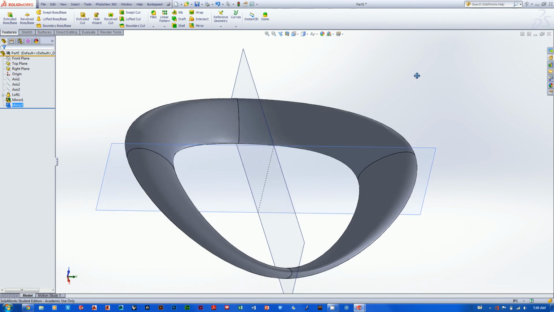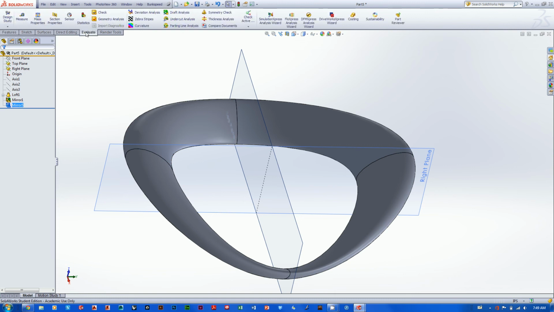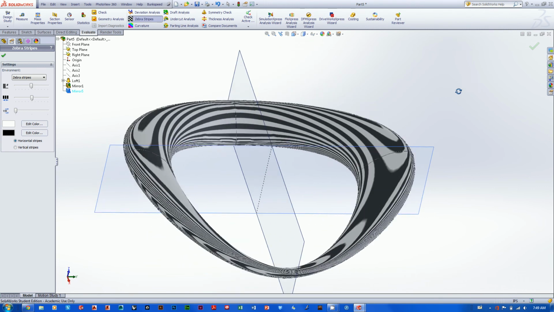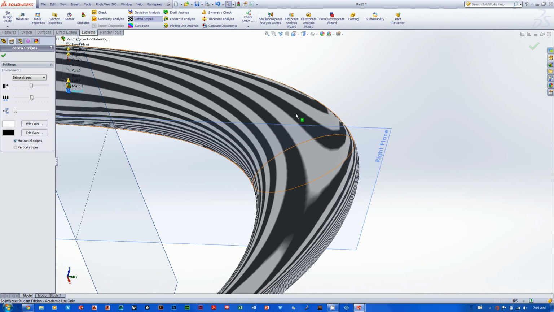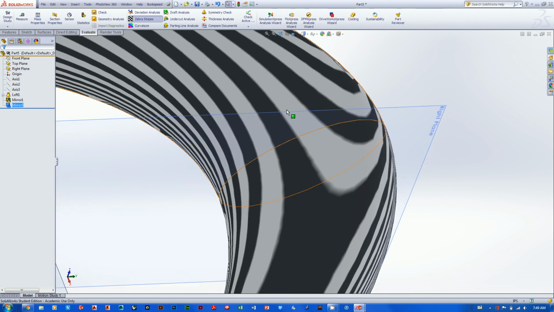Now, as I said before, we've got these different parts that are all sticking together. And one way to check to see how they look together is to go here to your Evaluate tab, go to Zebra Stripes. Now, this is a very advanced topic, but as I mentioned in class, we have one surface that fades into another surface. And what we're doing here with the Zebra Stripes is checking to see how these bands of light travel across that transition or that connection between those two surfaces.